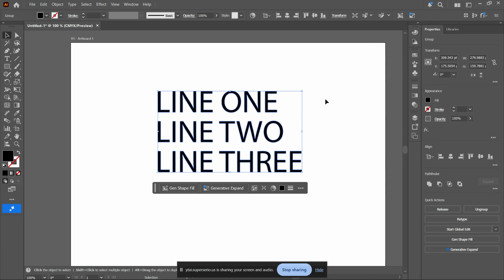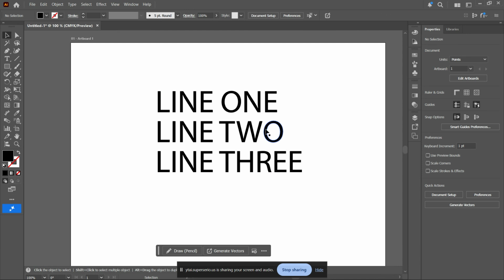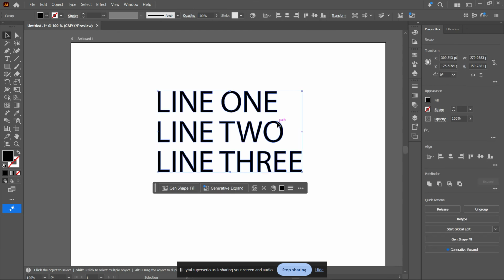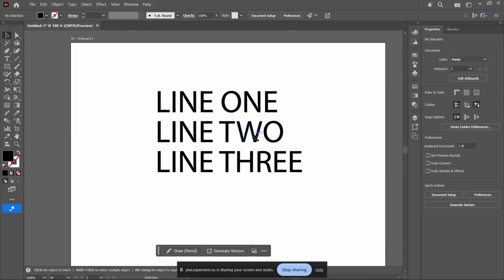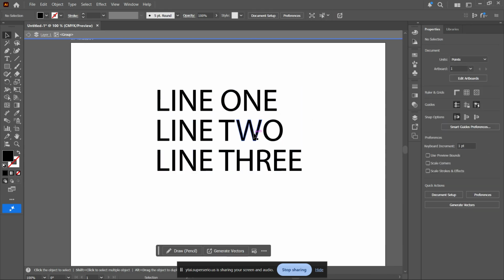What this means is that each letter is now a group of anchor points and paths, rather than editable font characters. If you look closely, you'll notice the text is no longer highlighted as editable type. Instead, it behaves like a regular vector object.